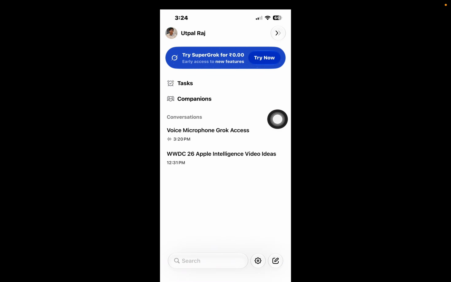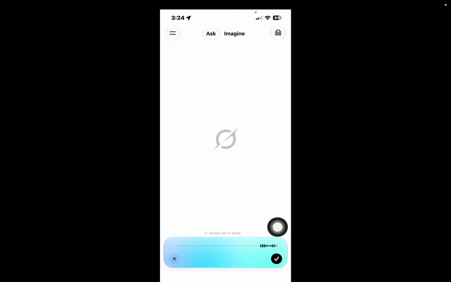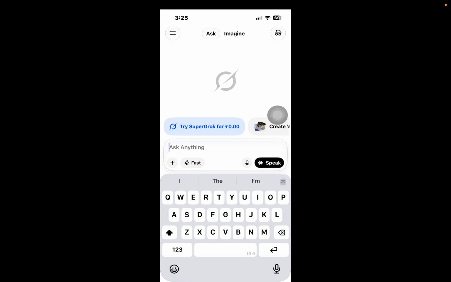Once you do this, just go to the chat section and you can use this mic icon or speak button. You can use this speak button to start voice conversation, or if you want to convert your voice into text, then you need to click on this mic icon. Just start speaking whatever you want to type and then click on this tick icon. It will automatically convert your voice into text. So that's how you can perfectly enable voice conversation in Grok and start using it.